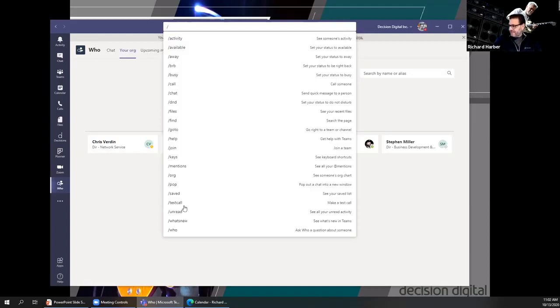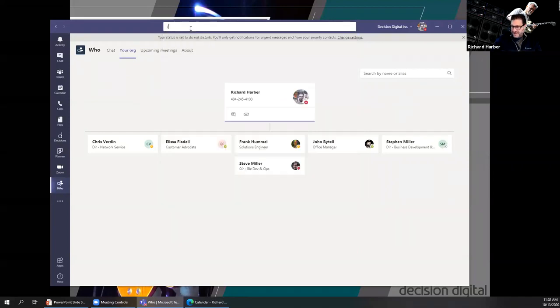The other one that we often use with different users is slash test call. People sometimes are having problems getting Teams operating. Well, if you want to have somebody give you help, just do slash test call and it will launch the test call number so that you can go in and take a look. So these are all the different things that are available at any time as far as slash commands. And they are awesome and really, really powerful.